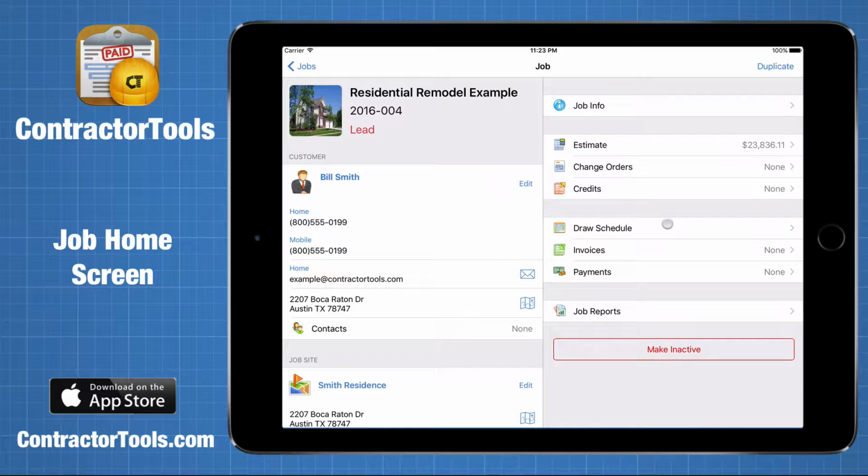If you don't create a draw schedule, you can generate invoices by entering a percentage when you generate the invoice. If you do create a draw schedule, it will automatically be included in your estimate document, and the draw schedule amounts will be used to automatically generate invoices.